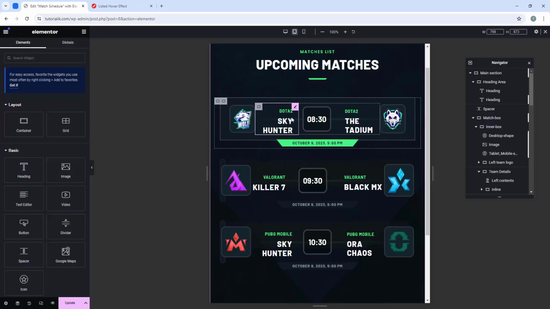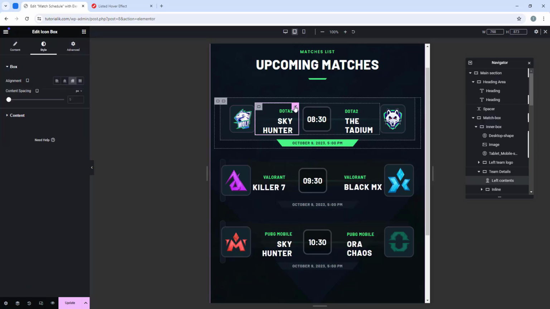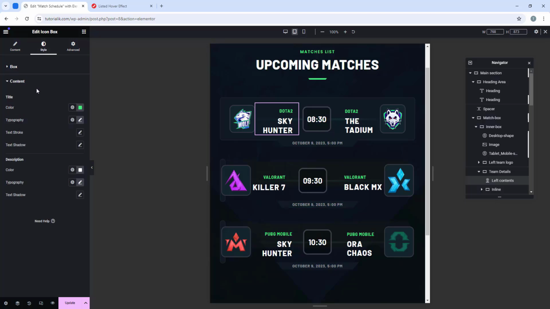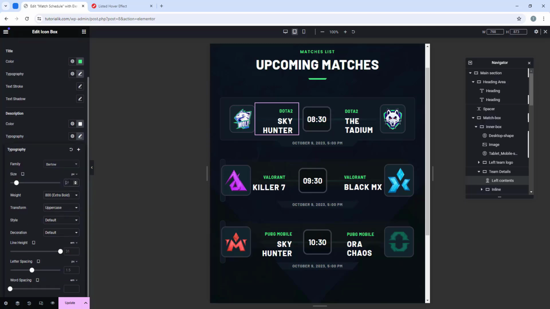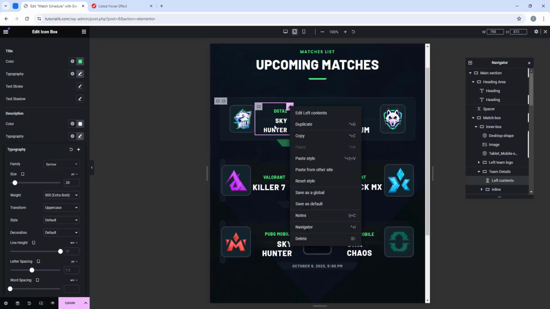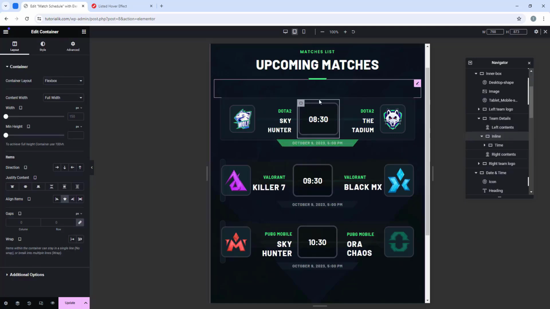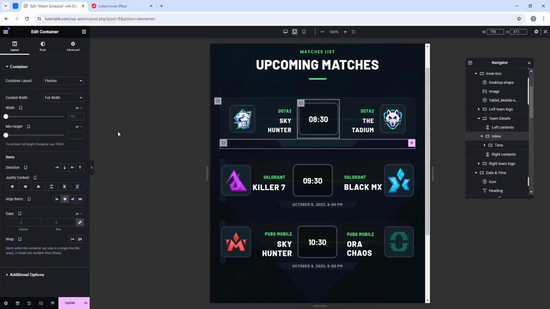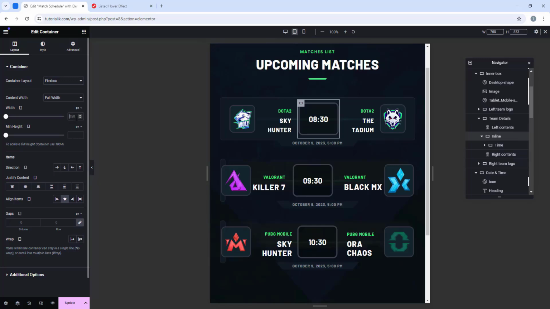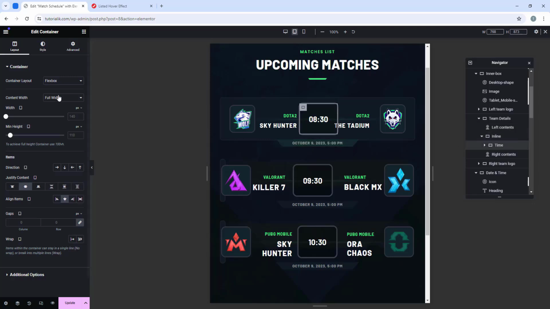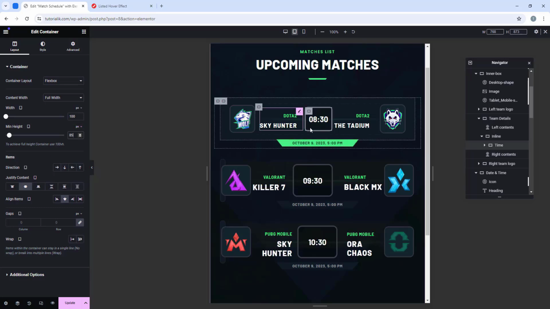Now let's work on this icon box, which is this left contents. In here, first of all, under the style tab, open the content. Then in the description text, in the typography, let's make it 20 pixel. Then copy this and paste the style here. Then let's select this, which is this inline, and instead of 125, let's make it 110, and let's select this time, and this I'm gonna make it 185 pixel, and it will be nicely small like this.